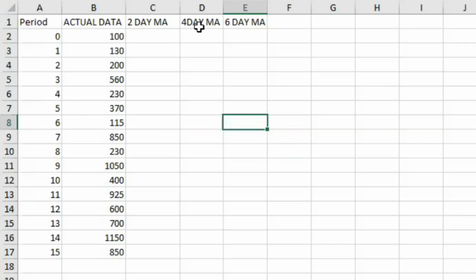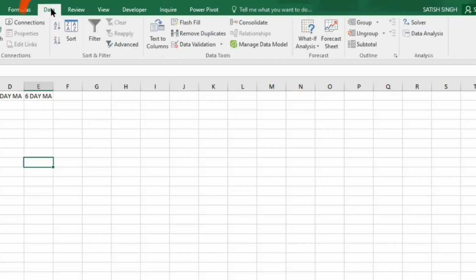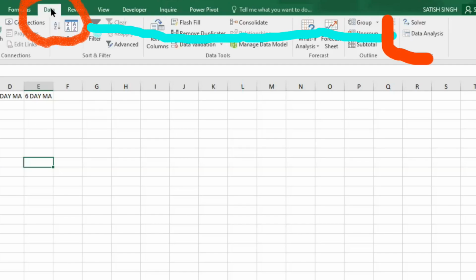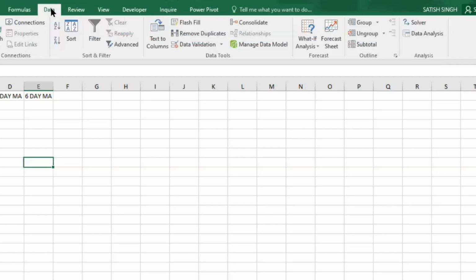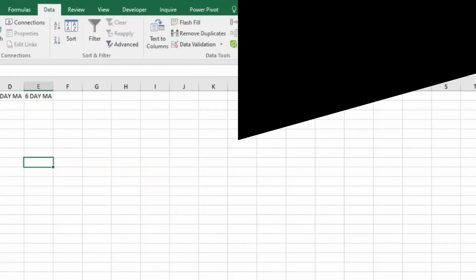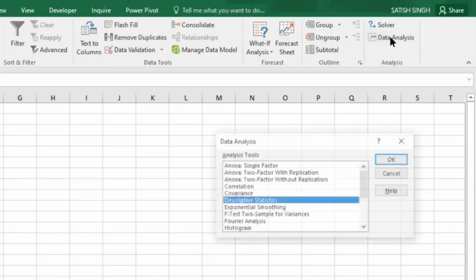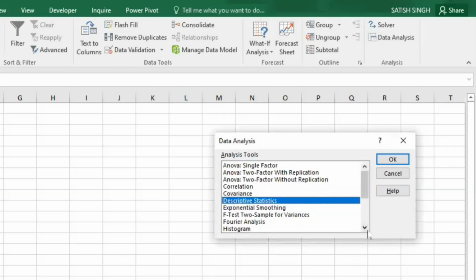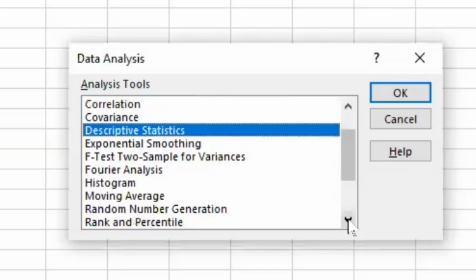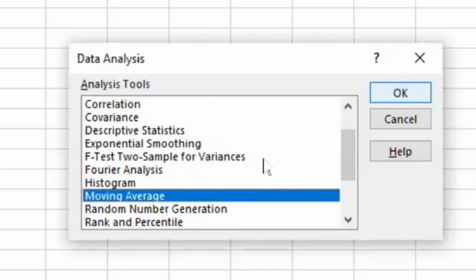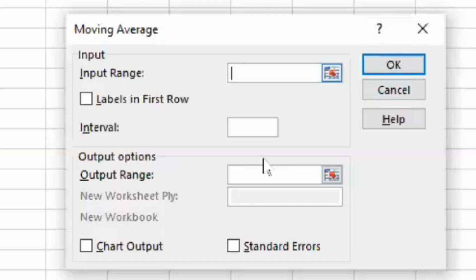How to do it? First of all, you should ensure that the data analysis tab is activated in your Excel. For that there is a video, and there is an I button at the top. Just click the I button and it will take you to the video so that you will understand how to activate it if it is not activated in your Excel. Going to the data analysis tab, by clicking here you will see many options. Just go to moving average and select it, and then select the input range.